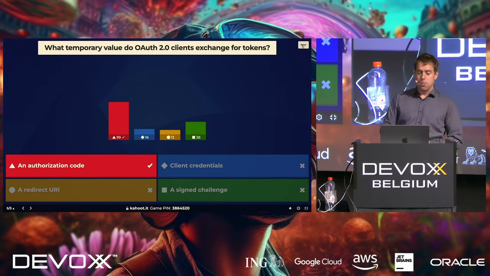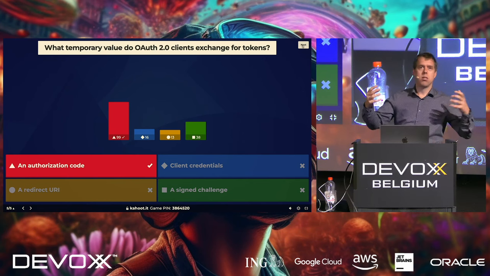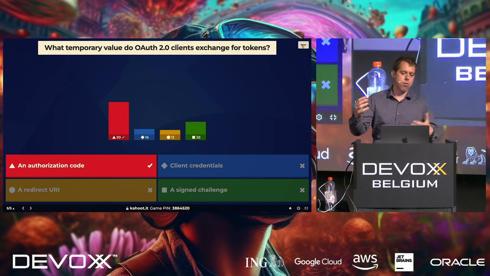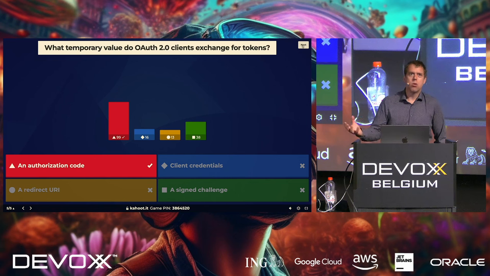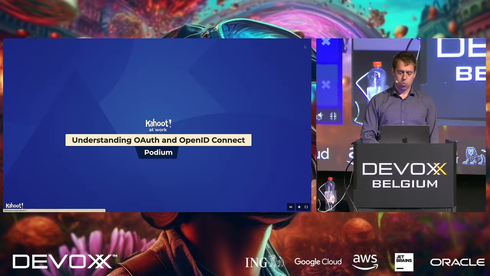All right, this is where things get a bit more interesting. So the authorization code flow essentially returns a temporary authorization code to the client, which gets exchanged for tokens in the code exchange. That's essentially how this works. Client credentials are involved, but they're not temporary values. They're actually specific values for a client. The redirect URI is present in the exchange, but it doesn't really get exchanged for tokens because that's the authorization code. And the signed challenge is a decoy. The authorization code is whatever the STS wants it to be. So it's not typically signed, it's just a random value stored somewhere.